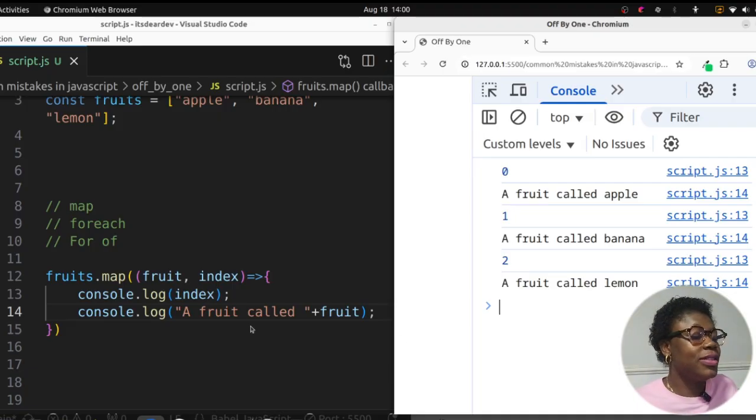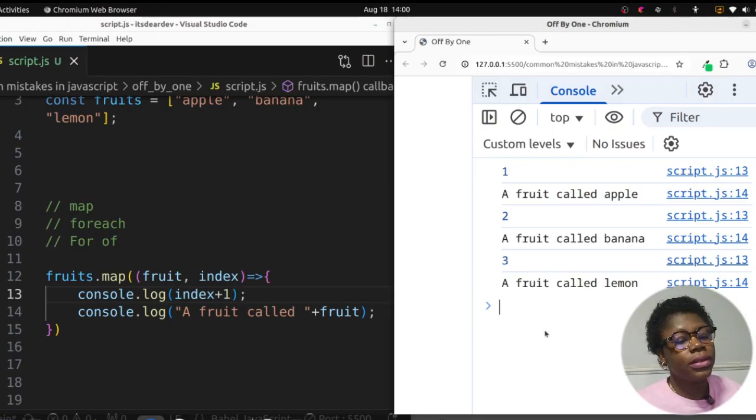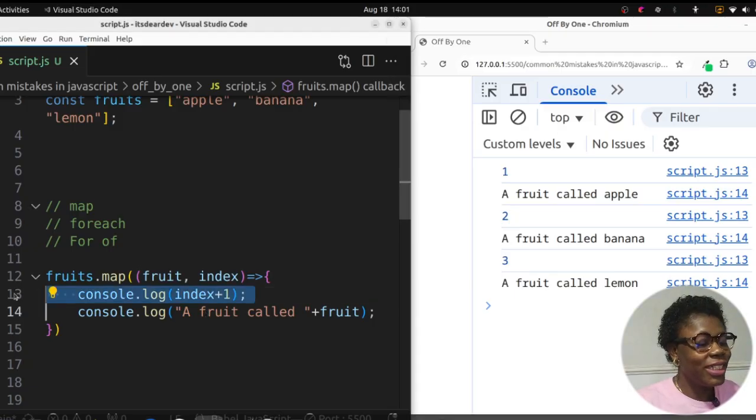But we have instances where we could say, oh, I don't want to count from 0, I want to count from 1. If that's what you want to do, just add 1 to the index. And you can do your normal counting: 1, 2, 3, or whichever way you want to count. That is if you need the index. But as I said, the index is optional. So you don't even have to use an index.